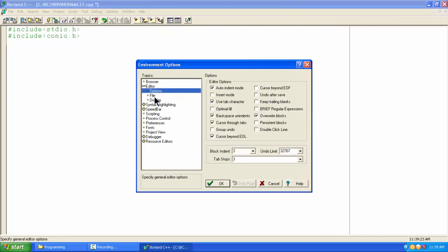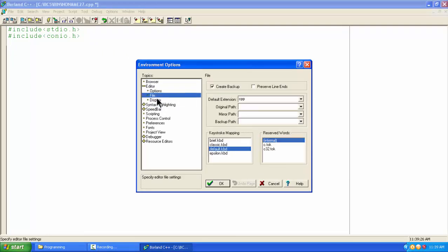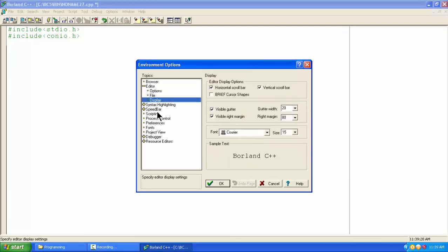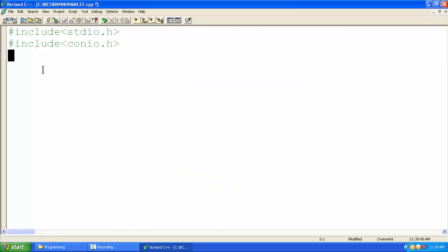You can go to another font here, in the display, Courier New at size 25. Now we can keep on typing the code. Just void main. I'm putting nothing but a small piece of program.